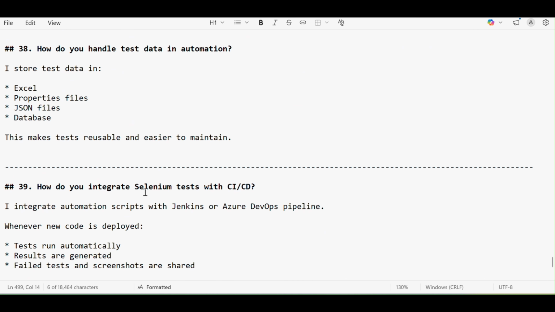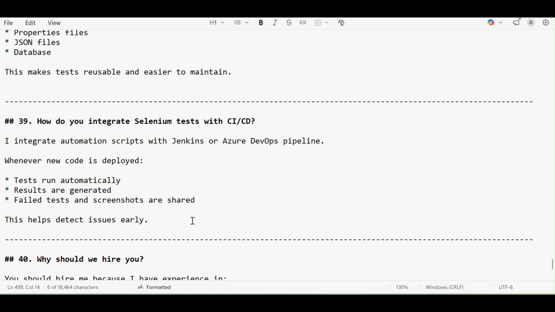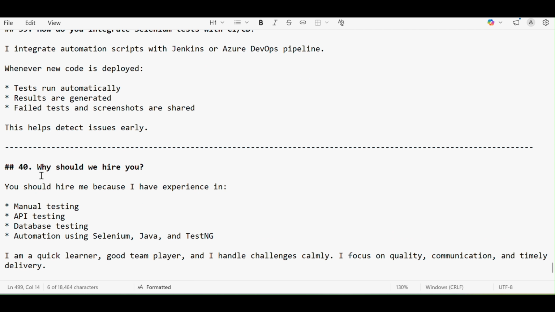How do you integrate Selenium tests with CI/CD? So I integrate automation scripts with Jenkins or Azure DevOps pipeline. Whenever new code is deployed, tests run automatically, results are generated, failed tests and screenshots are shared. This helps detect issues early. The next question and the last one is, why should we hire you? You should hire me because I have experience in manual testing, API testing, database testing, automation using Selenium, Java, and TestNG. I am a quick learner, good team player, and I handle challenges calmly. I focus on quality, communication, and timely delivery.